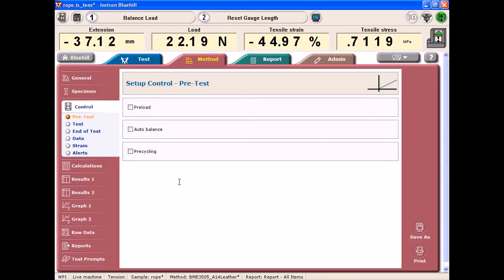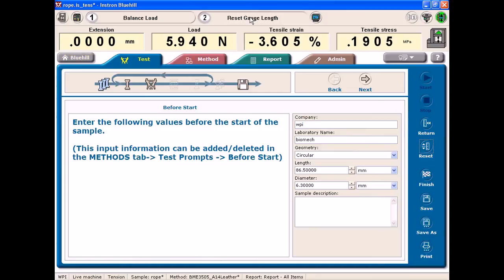You can see up here that the extension is changing here, and I'm now at 21 newtons. I want to bring it down to 5 newtons or so, which is about a small amount of the load, a 2,000 newton load cell. I can use my fine position here. And then I'm going to reset the gauge length manually. Now when I reset the gauge length, it should go to 0. There's multiple ways of doing that. And so I'm at 0 here, and my tensile strain says 3% here for some reason. It should go down to 0.